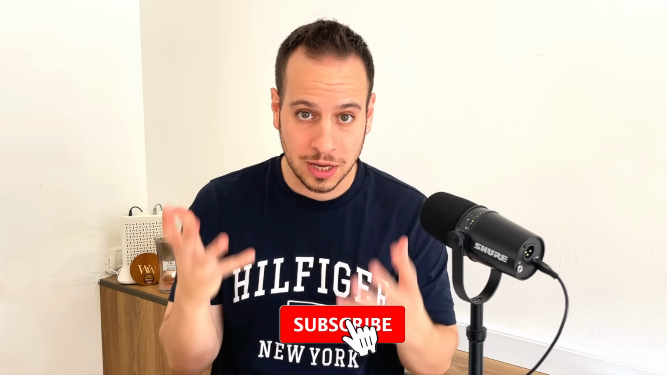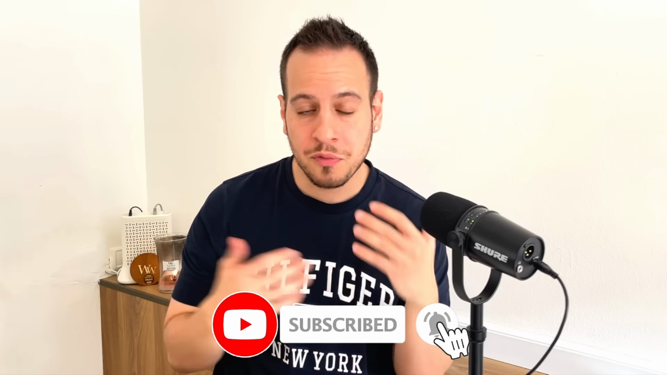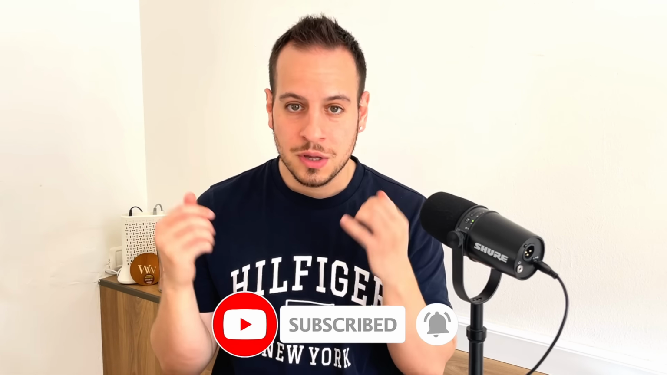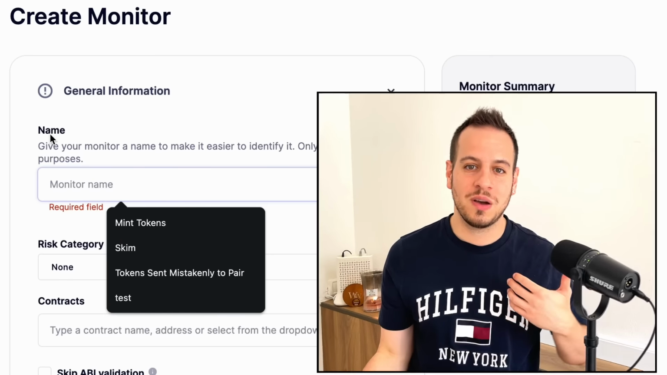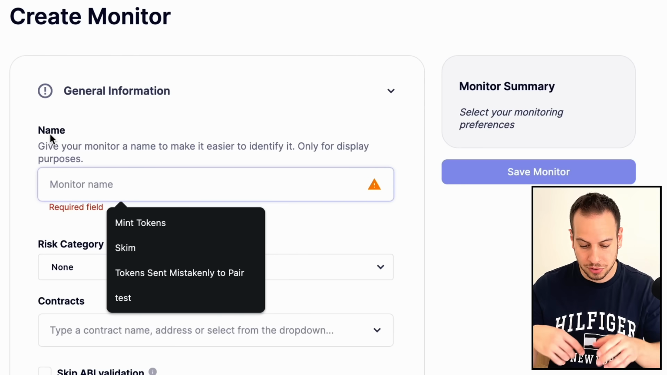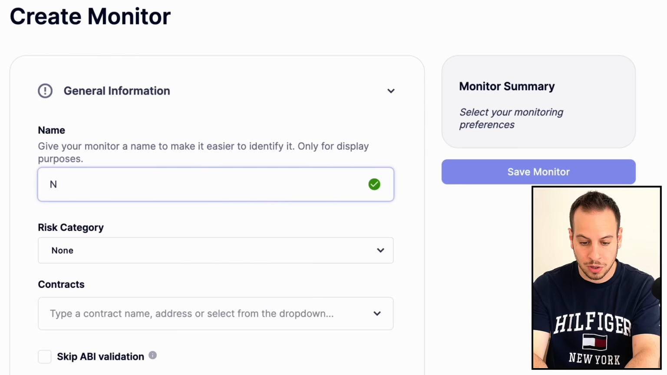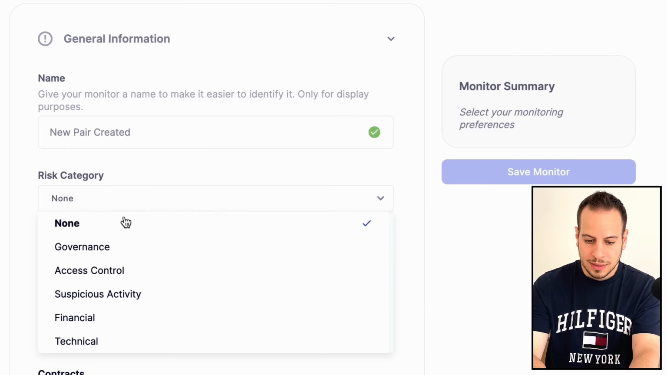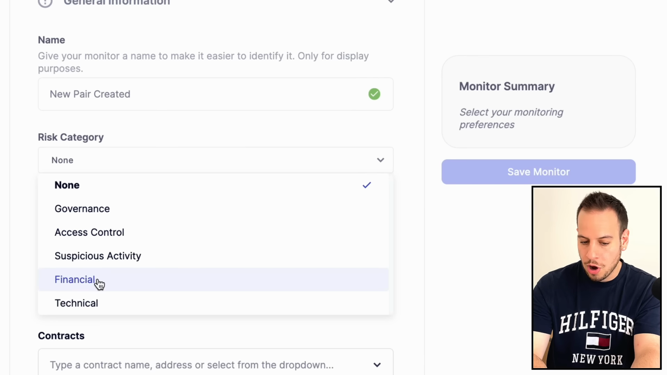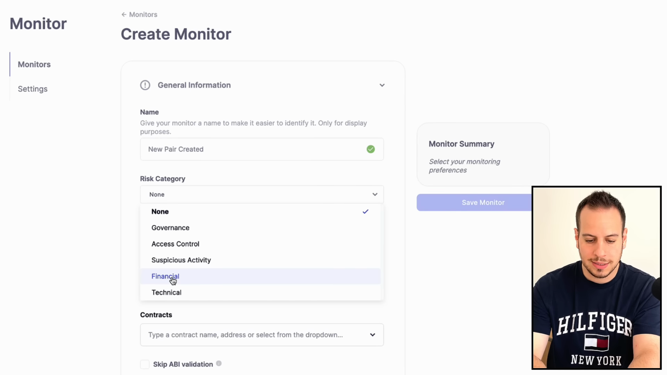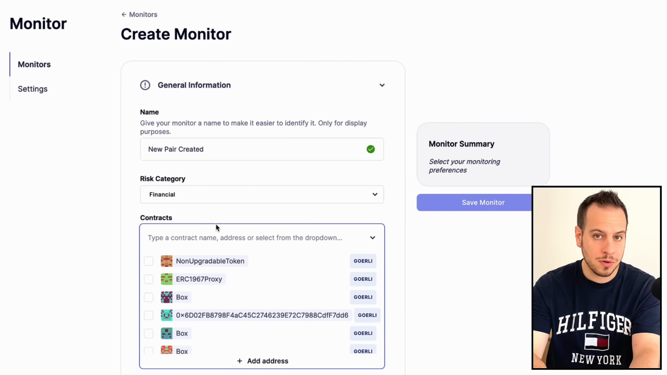You have a pair of two tokens, and this pair holds liquidity and people can swap from one token to another. So we want to know every time someone creates a new pair in the protocol. So I'm going to create a new monitor. I call it new pair alert, or new pair created, just some kind of monitoring. There is actually no risk here. I'm just going to mark it as financial because someone created a new pair.